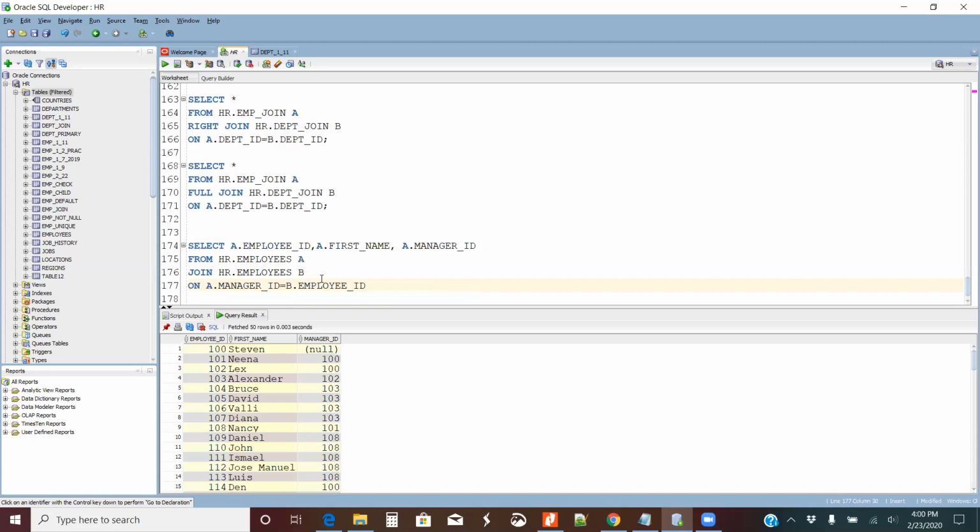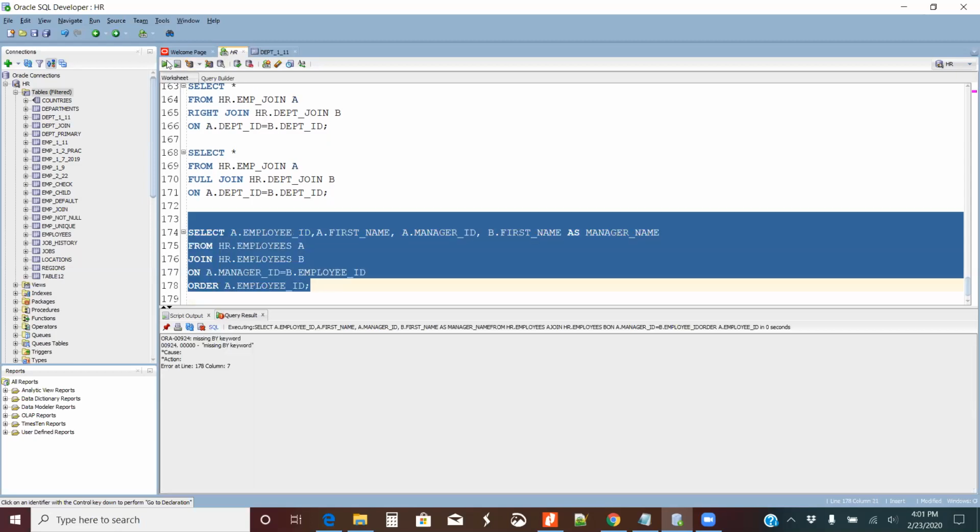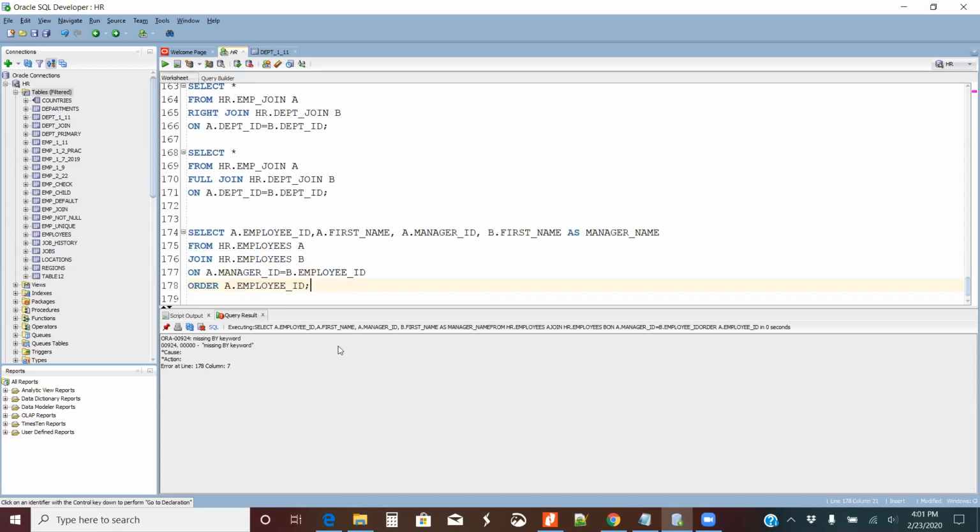And in the select statement, type in b.employee_id, b.first_name as manager_name, and go to the last line and type in order by a.employee_id. Execute this.